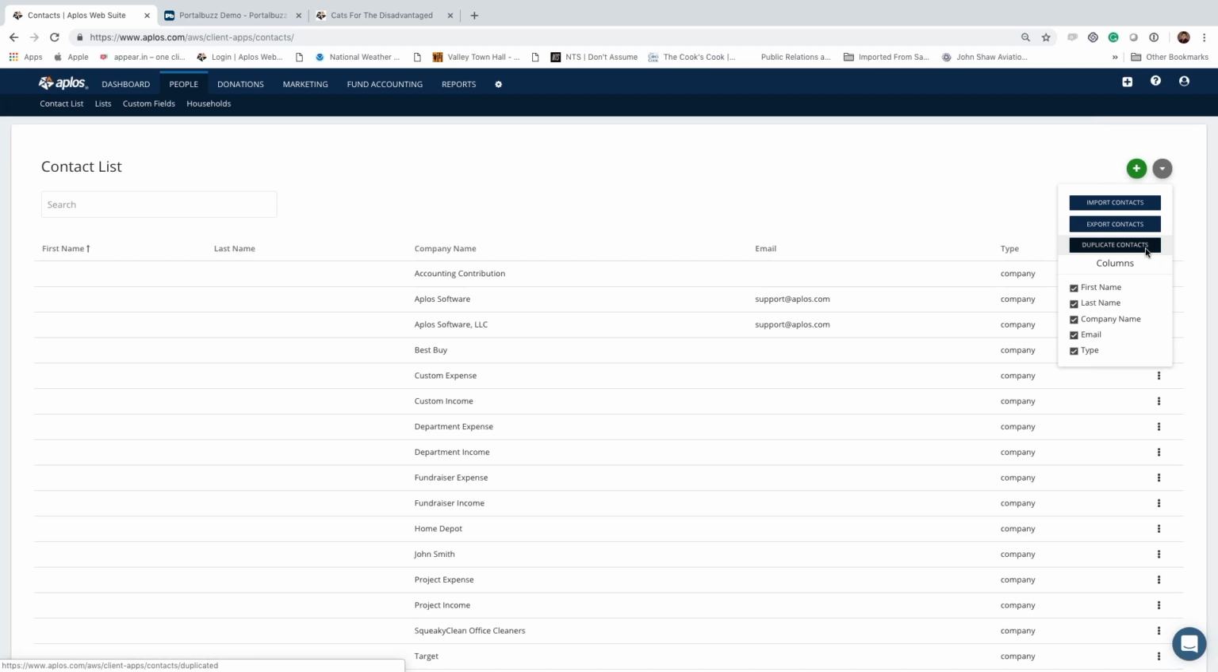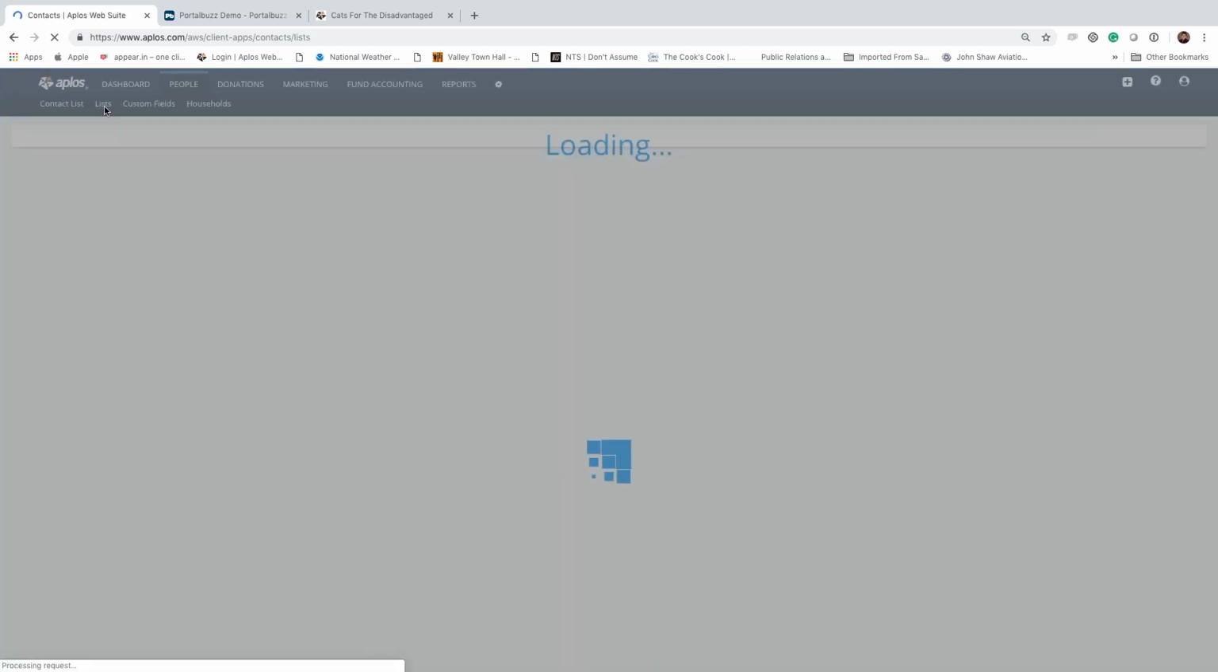What that tool allows you to do is search through your contact list and see if there are any potential duplicates. This way it'll point those out to you and you can quickly merge those together to get rid of them. All right. And going over next here is the list page.